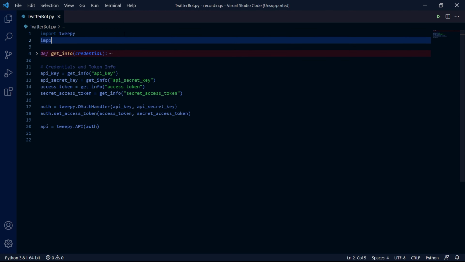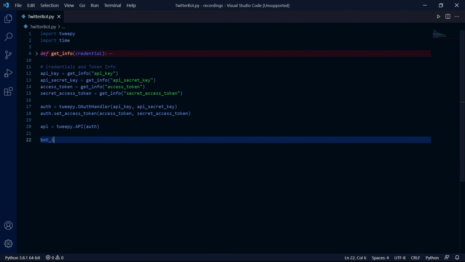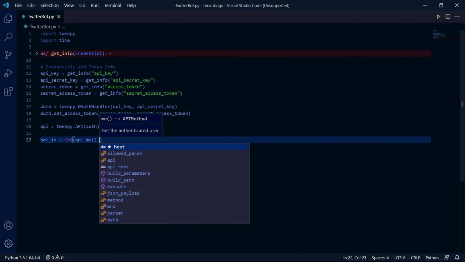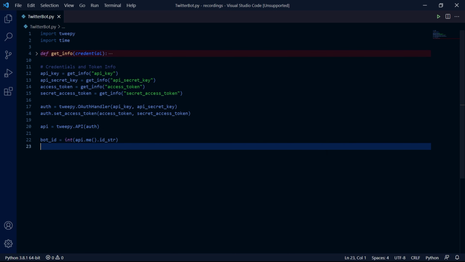So in our project, the first thing we need to do is to import time, then create a bot ID variable and convert it to an integer. And we will use this later in our project to check if we are the author of the tweet, because we don't want to reply to ourselves.